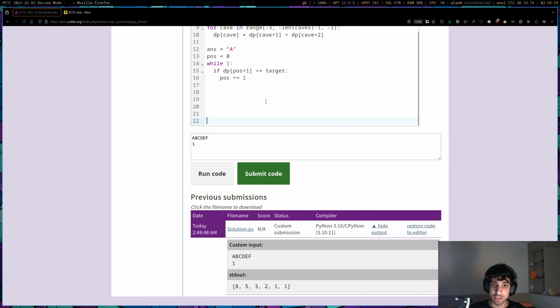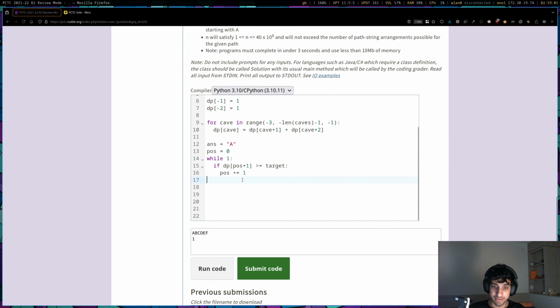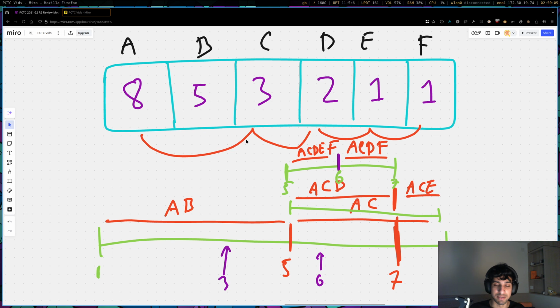If that isn't where we want to move, then it's a bit more difficult. So if that isn't where we want to move, then of course we want to increase pos by 2 because that's the only other place we can move. But now what do we want to do?